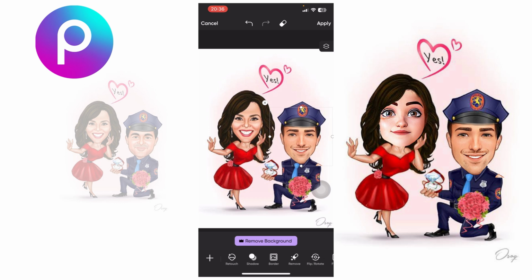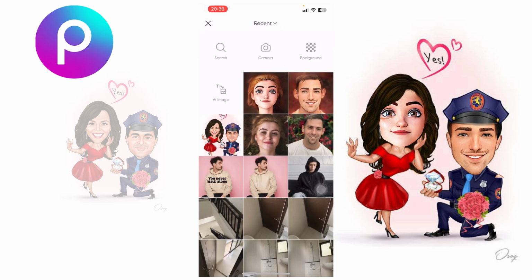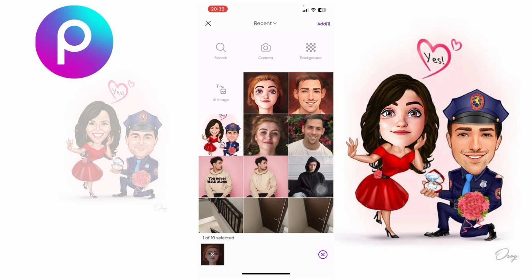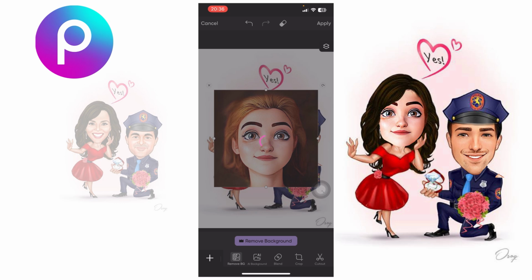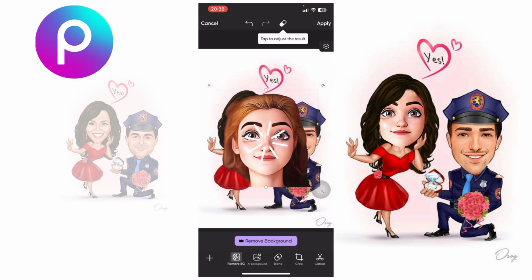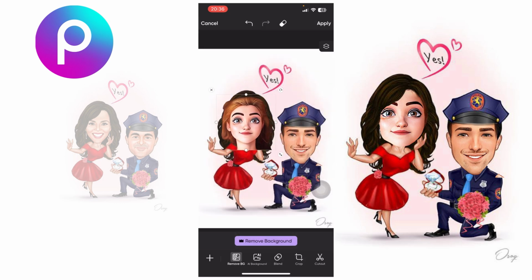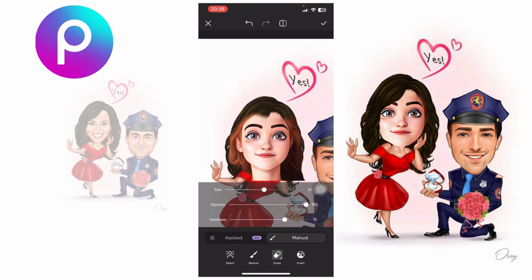All we have to do now is to tap on apply first, and then add more pictures by tapping on add photo, and then do the same for this girl. Add, and then remove the background. Afterwards, simply put it here so that it's located on top of the face in the original caricature, and then use the eraser tool. Delete some parts again.